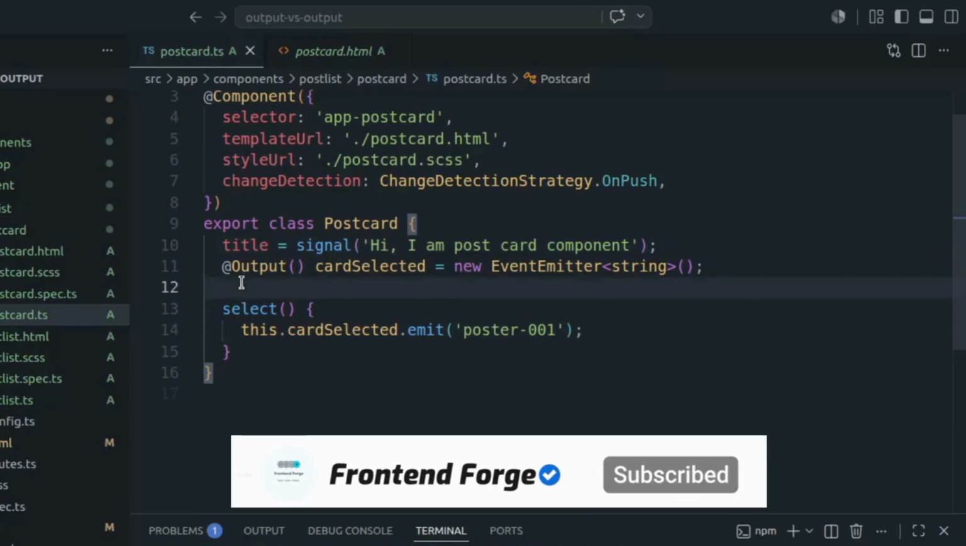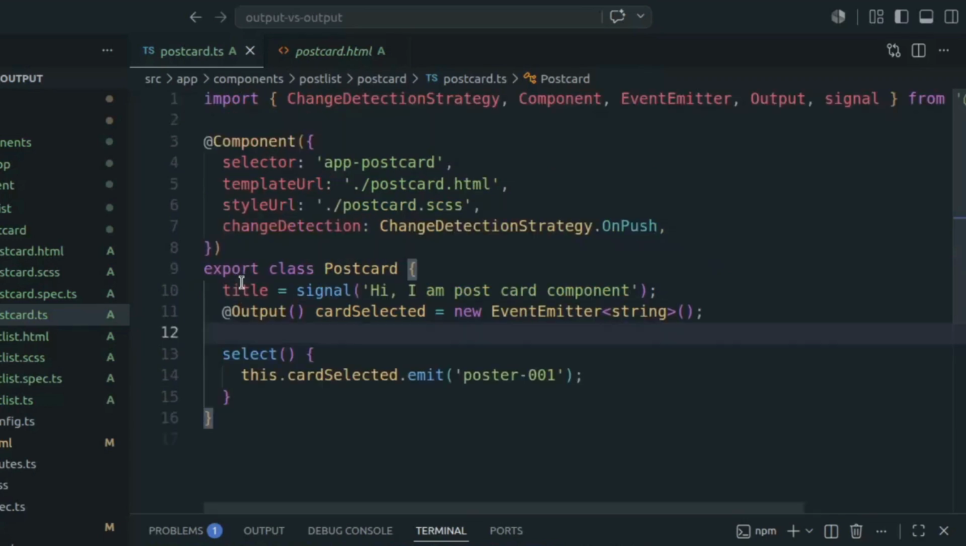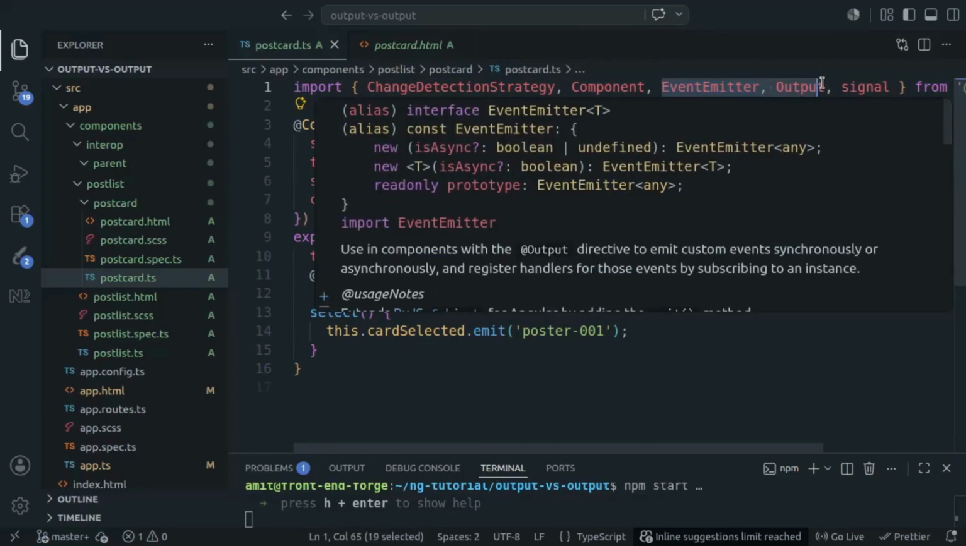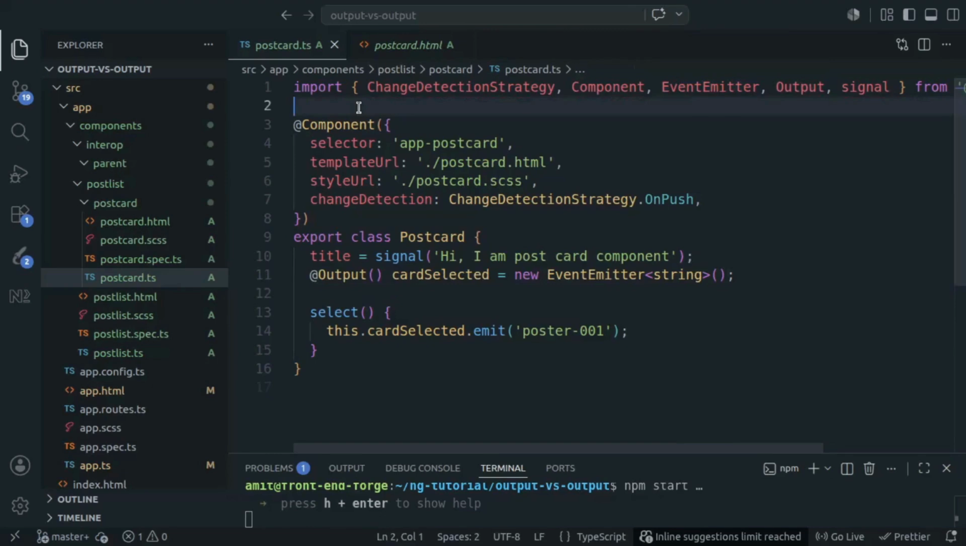Now if you see this, it has a lot of boilerplate code. Also, it has the imports. We have multiple imports, which are EventEmitter and Output. And these imports are not required, so you can omit them if you're using signal outputs. So let's change this block of statements from @Output EventEmitter to signal outputs.